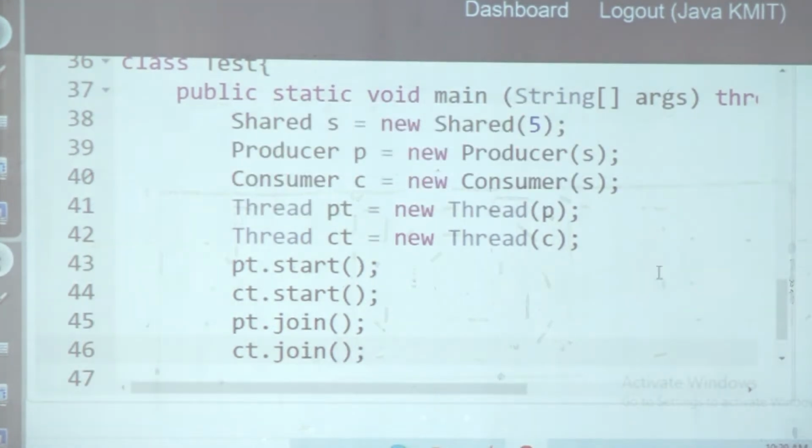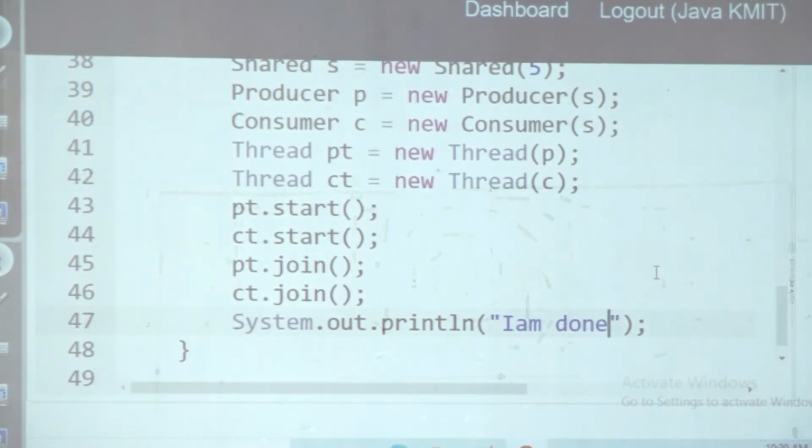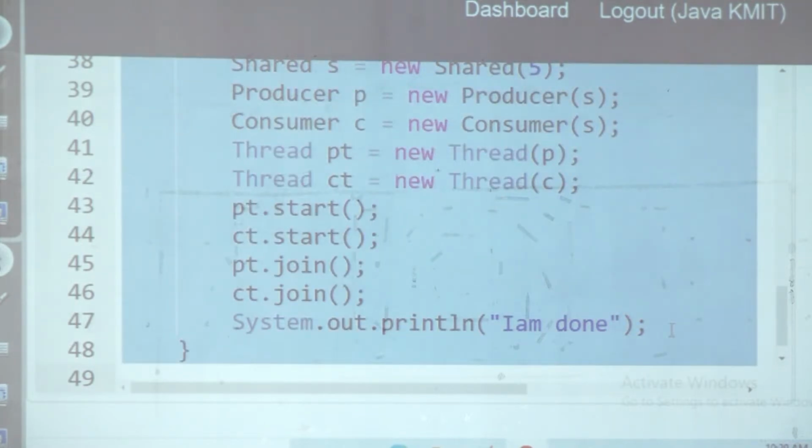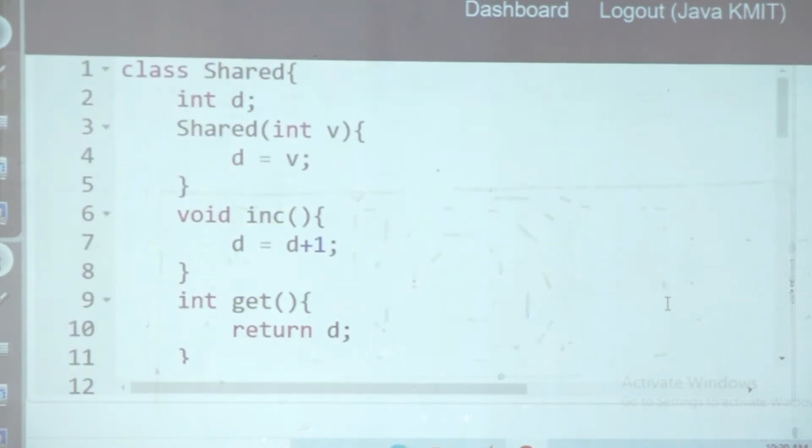Yeah, and then I will print out of main, something like "end of main, I am done." Very good. Okay. So we have written two threads. We have created two threads, each with its own runnable. One is going to do increment, the other is going to do decrement.